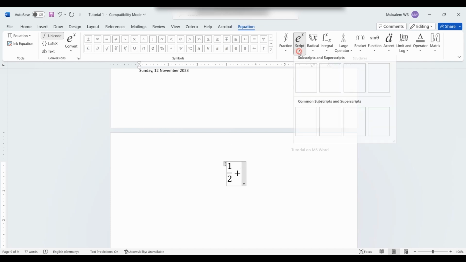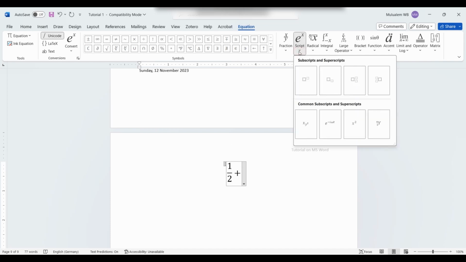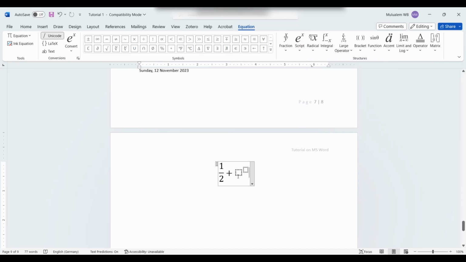Let's say on the plus, if I want to write some kind of superscripts, let's say x squared, I can click on this one. I can write here x and this is the square.